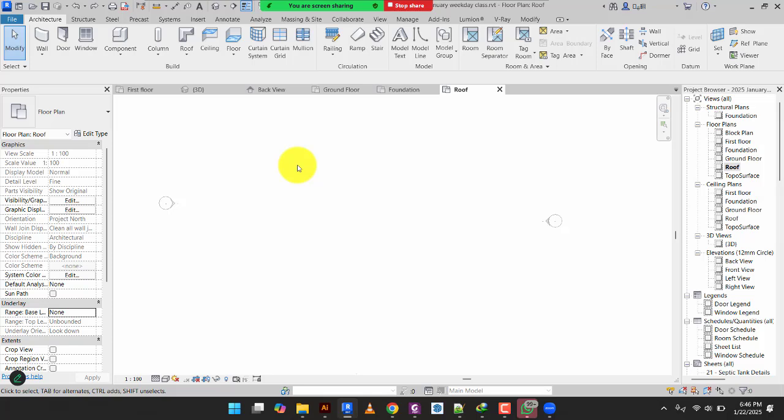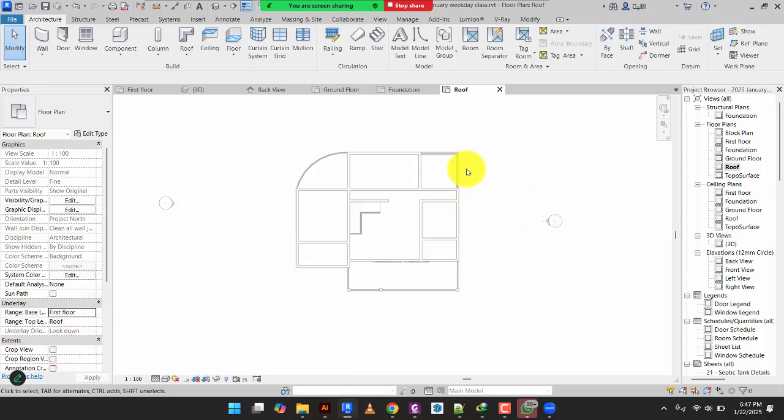Ordinarily, if you go up, you will not see anything. If you go up, there's nothing there. But I want to see what is beneath. So you put on the underlay. The other one, the slab, was not showing because we were down and wanted to look up. This one we are up, we are looking down. Put the underlay to first floor, then you can see this. So you can put a roof on top of it.